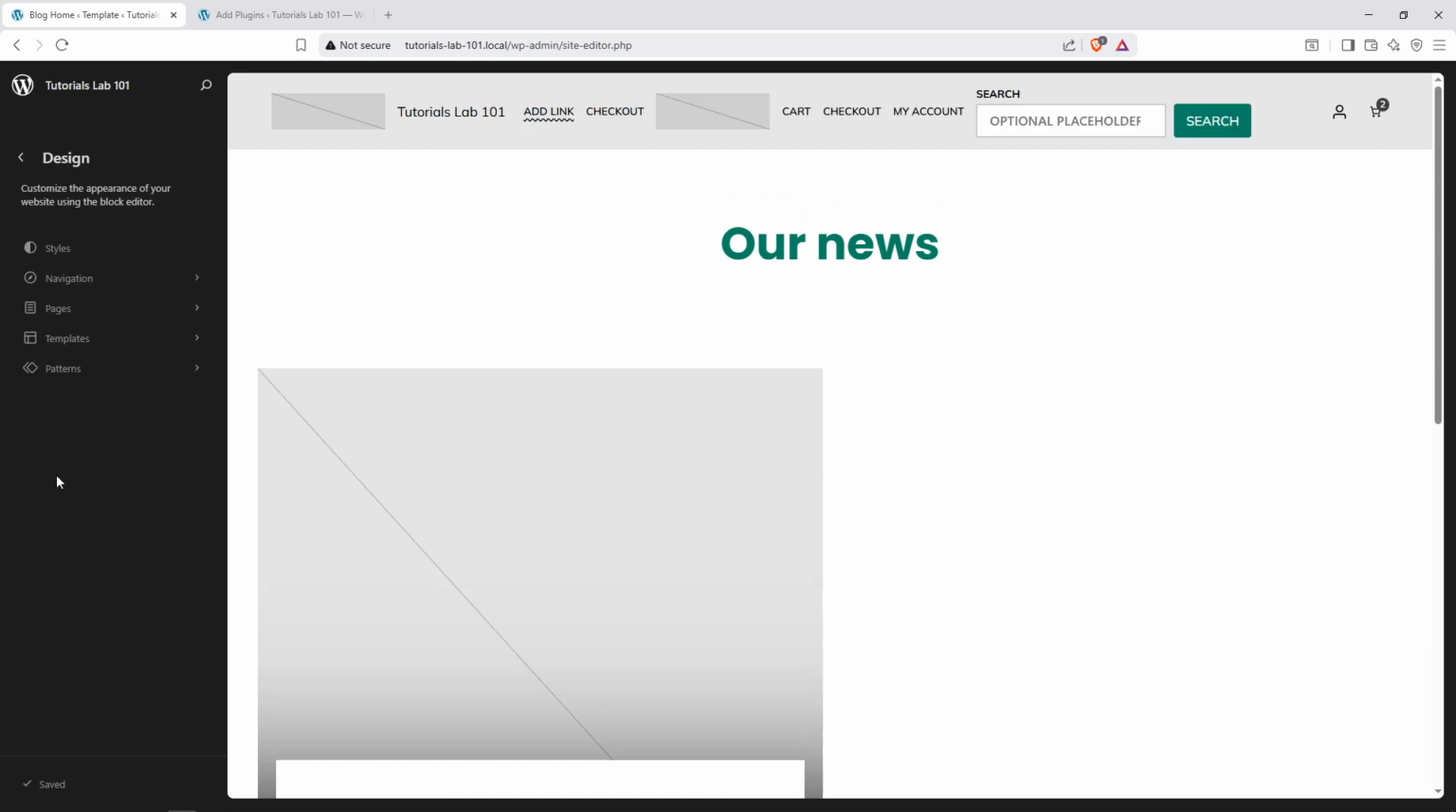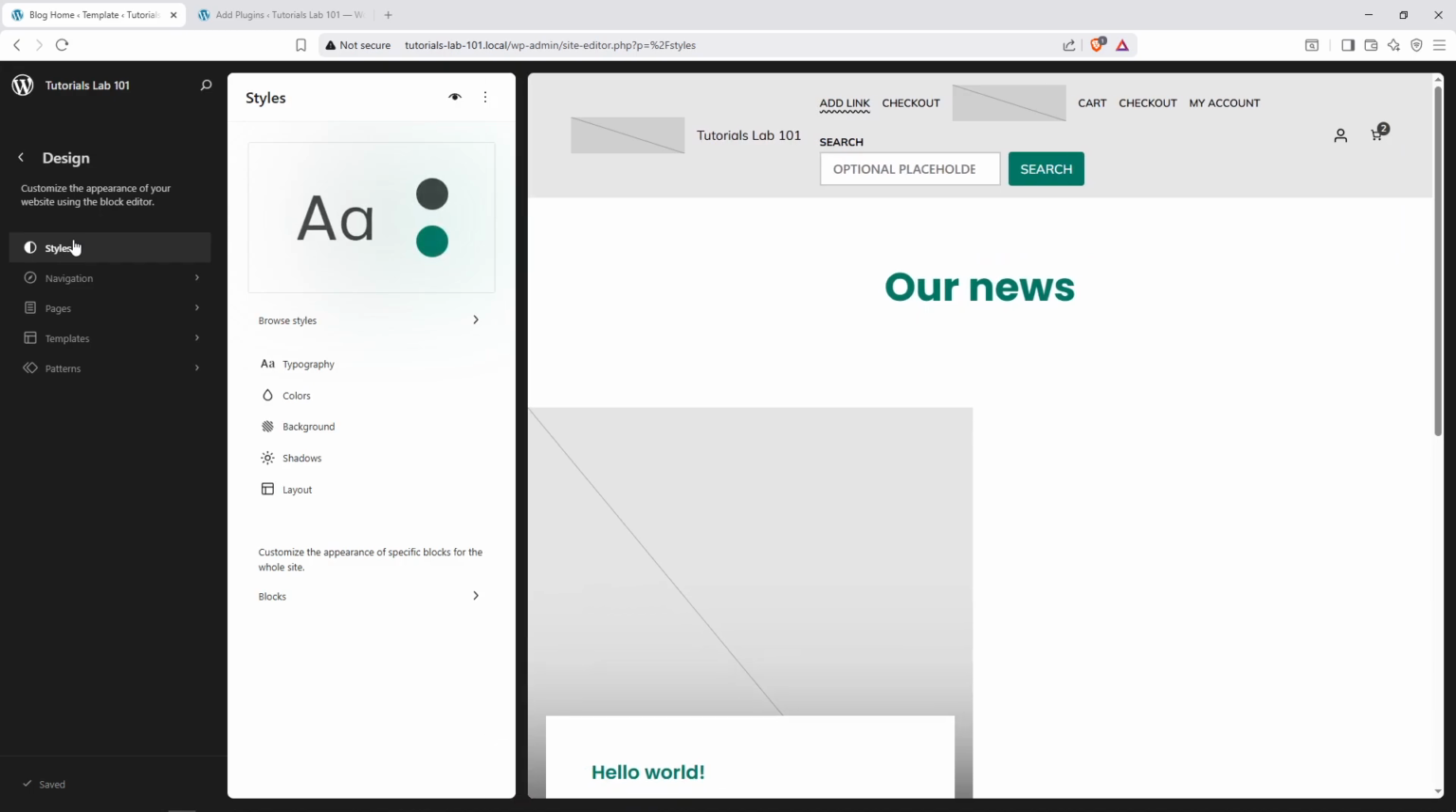Once you're in the editor, you'll notice a section labeled Page Design. Under this section, click on Styles. This area is dedicated to managing the overall styling of your website, and it's where you'll find all the typography controls you need. From here, you'll see an option called Typography. Go ahead and click on it.